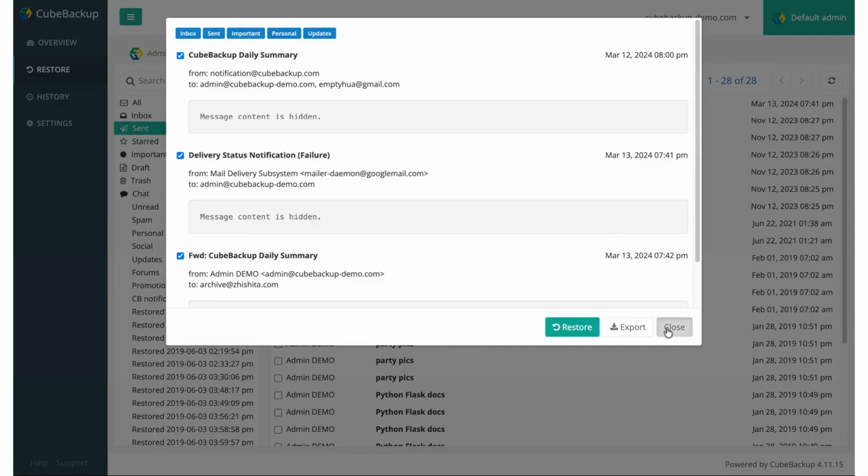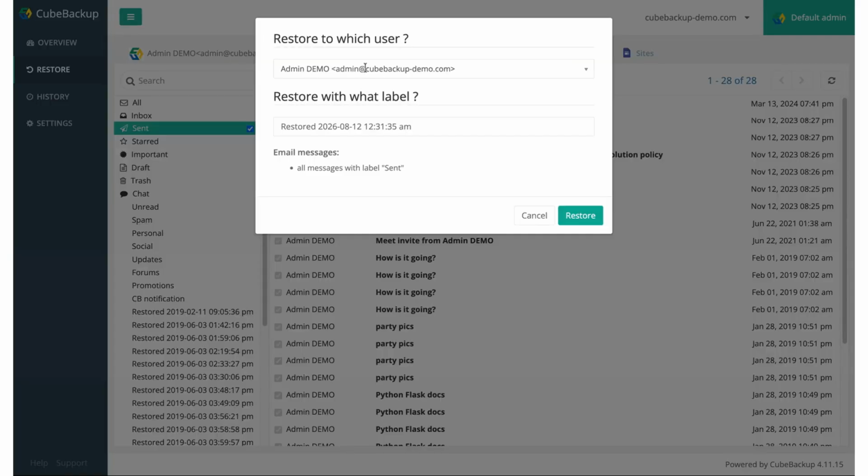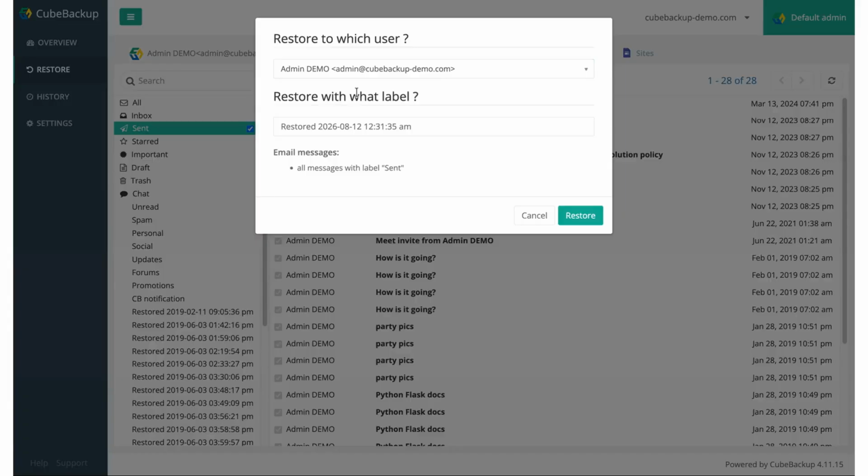We can restore a single message, several selected messages, or even an entire label. Before starting the restore, we can choose the destination user. This means the data can be returned to its original owner or restored to another account when necessary. We can also apply an additional label to the restored messages. This makes the recovered mail easier to locate and review after the task is complete.